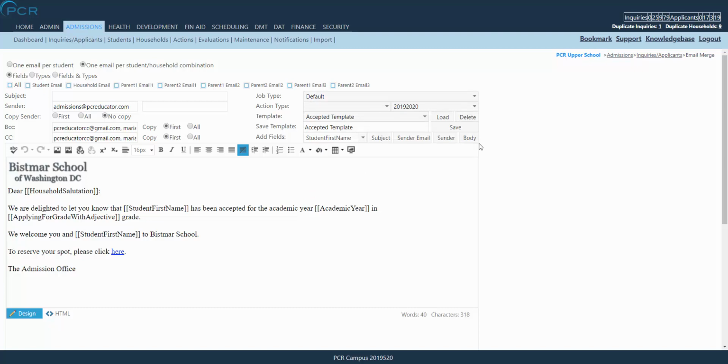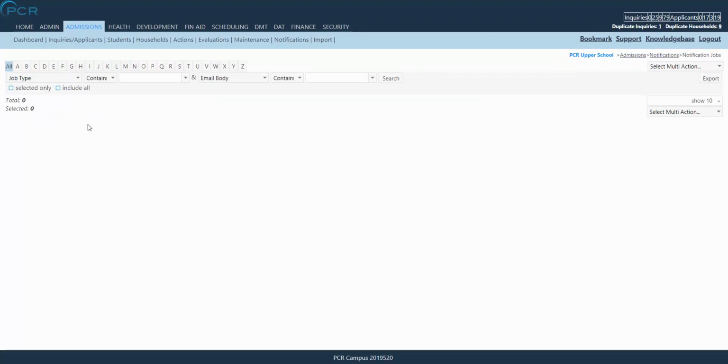And then how do you view the emails that have gone out? So you can go to notifications, notification jobs, and by default you only see emails that are scheduled. Because I haven't scheduled anything, I don't see anything here. And if I had something scheduled and wanted to modify it, I would go to details and modify it, or I could select it and delete it if I don't want that email to go out.